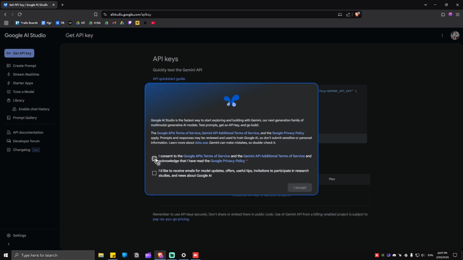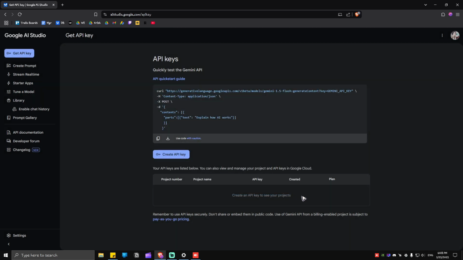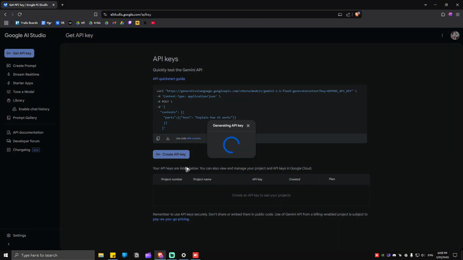Alright, just give the proper consent right here. And if you'd like to receive emails for model updates, just click on this one right here. Alright, in my case, I'm going to untick this one and hit accept. Once done, click on create API key right here and wait for it to load.